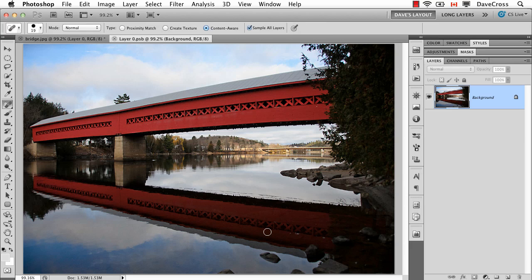Then I could take a tool like the spot healing brush again. Just keep in mind here, I'm doing this directly on the background layer, so that's a permanent change. So if I close and save this, you'll see it's going to update and there's no extra layer. So that's a little more, I don't want to call it dangerous, but it kind of is, because you have to be pretty darn sure you don't ever want to change your mind.